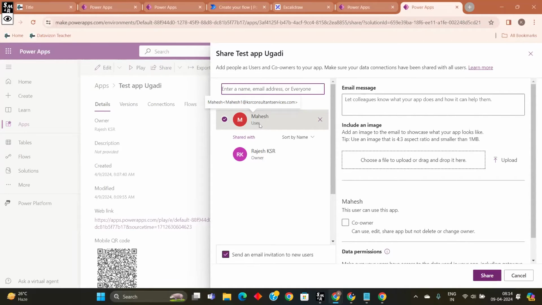Now what can he do? Can he edit? If I keep this as user, can he come and edit? Yes or no? Can he edit? No, he can only use the app. Because if you download an app from the Play Store, any app, it may be Amazon, Flipkart, Myntra, PUBG, whatever it may be, can you edit the app?